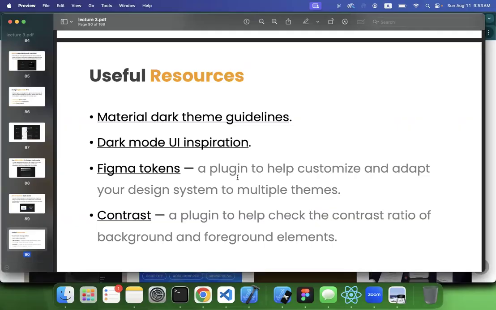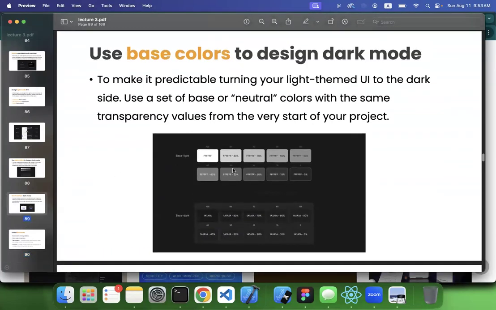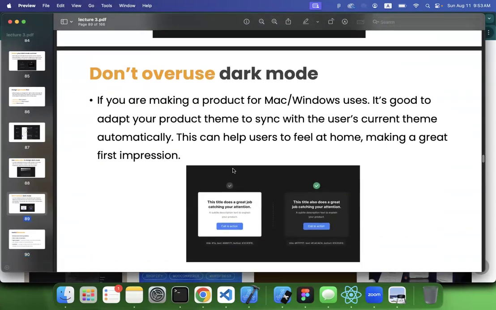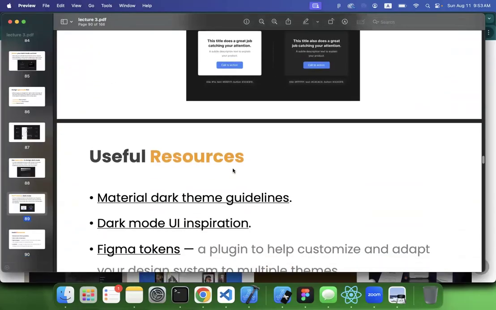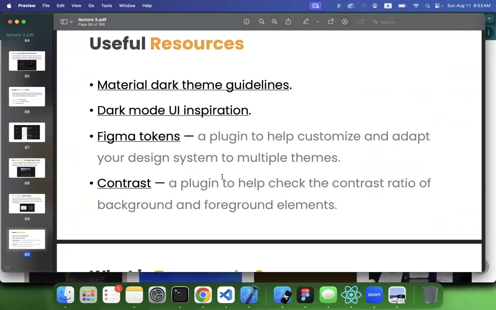Figma Tokens is a plugin that you can use. Right now I showed you how to create dark mode or light mode versions without using a plugin. But if you use Figma Tokens, if you give it the colors that you selected right here, like this color combination, it will create dark mode for you. So you don't have to create it on your own.